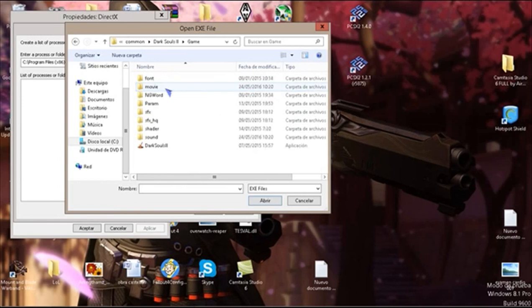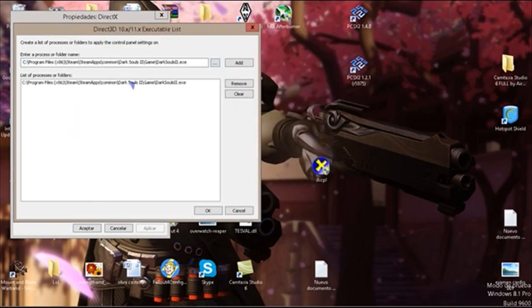What we need to do is to go and find the executable file of the game. And we click here and we click open. Now we click OK. That's all.